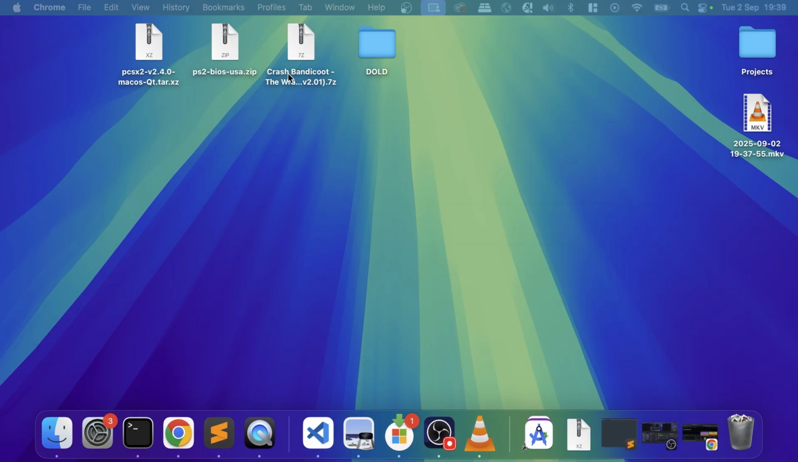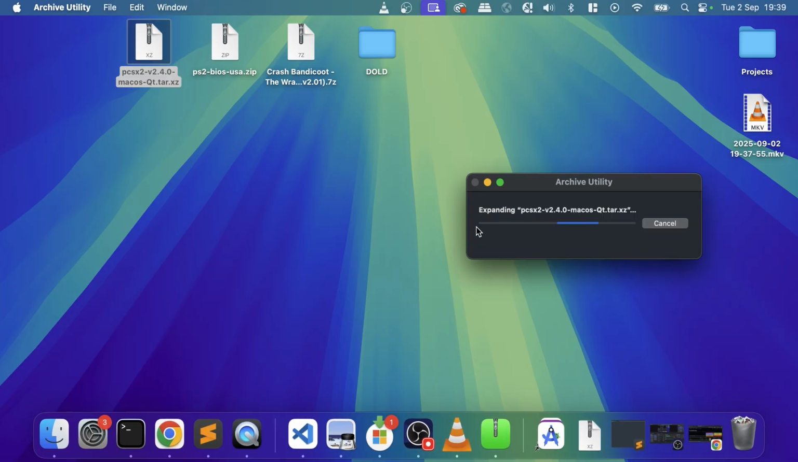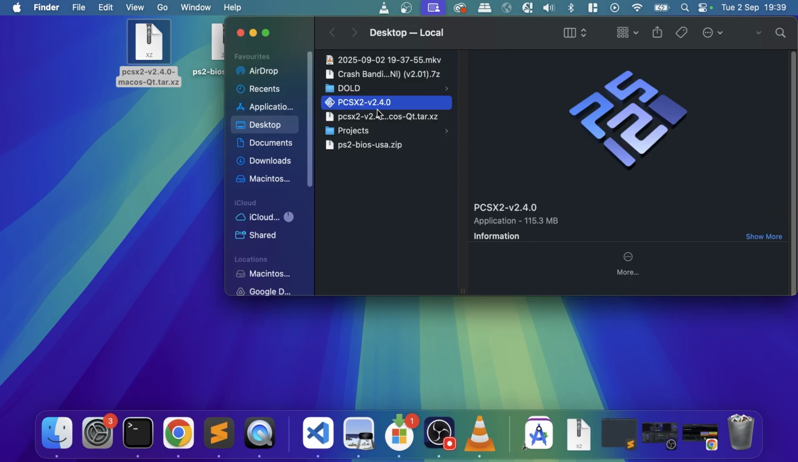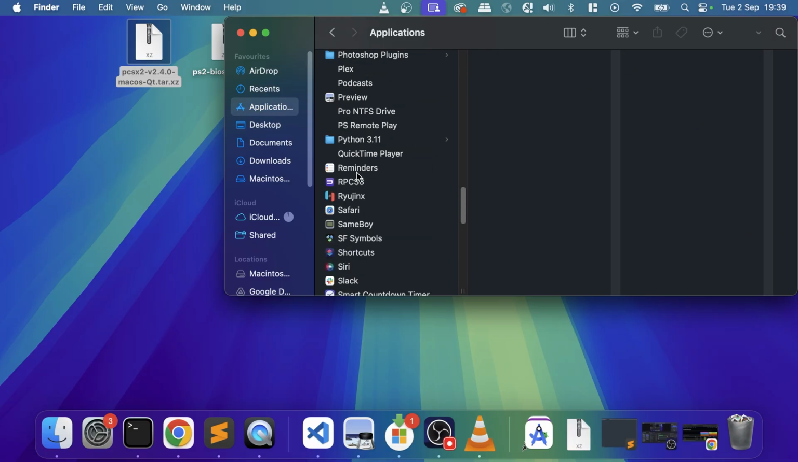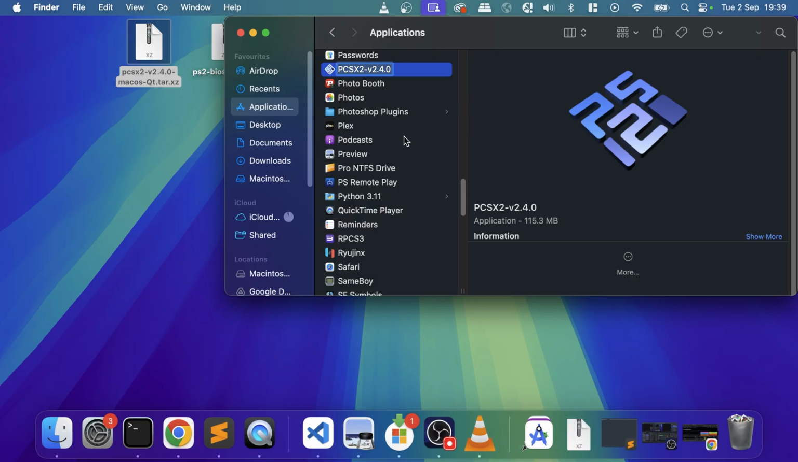So I've got three files right here. One is the emulator, so if we just double click that, it will extract our emulator. You want to drag that over to Applications. And I would go a step further, and I would personally rename this to just PCSX2.